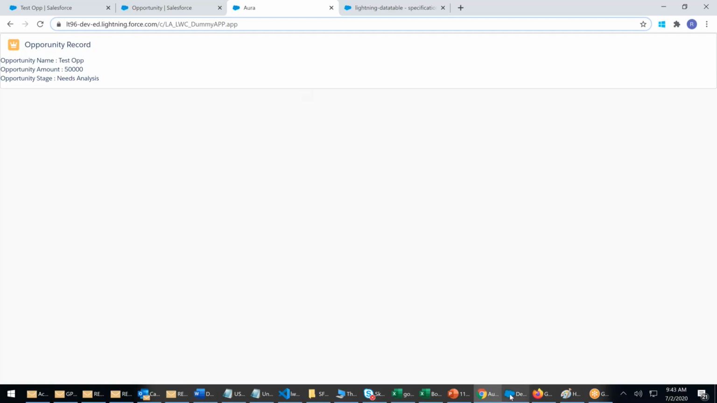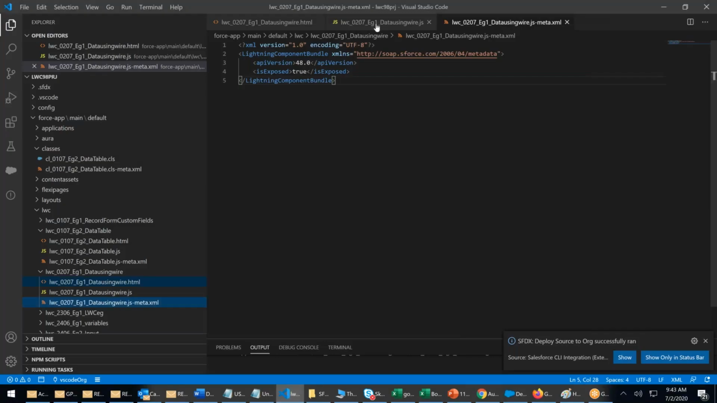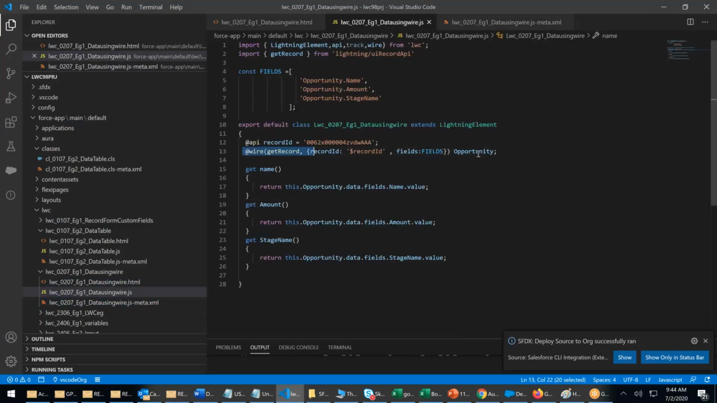Did I have written any method to pull the data? No, I'm just using a wire command. Wire, wire, wire. That's it. Whatever the call fields I want, wire. I can get the data on the page. Got it now, guys? Able to understand?